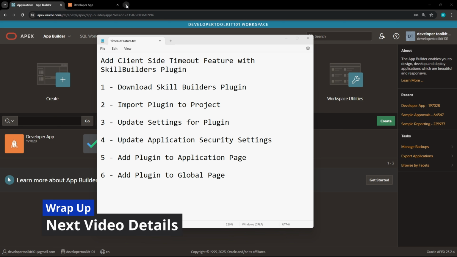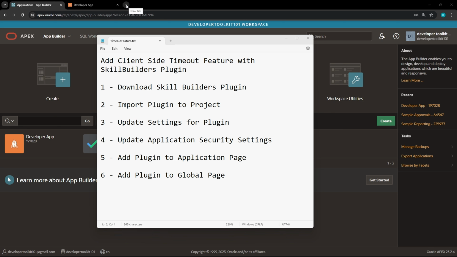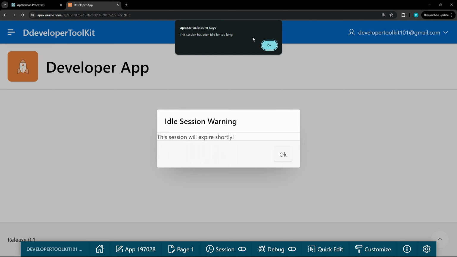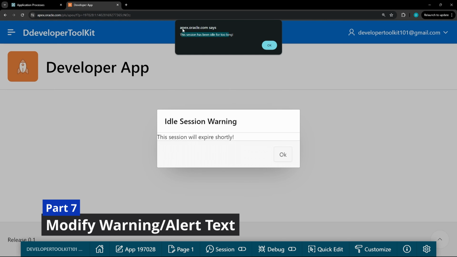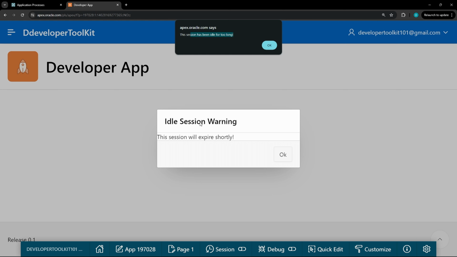We have successfully added in the Skill Builders plugin to your Apex application following these 6 main steps. The first thing we'll do here is modify these messages. So we'll change the session has been idle too long message and the warning dialog. So let's go ahead and do that.